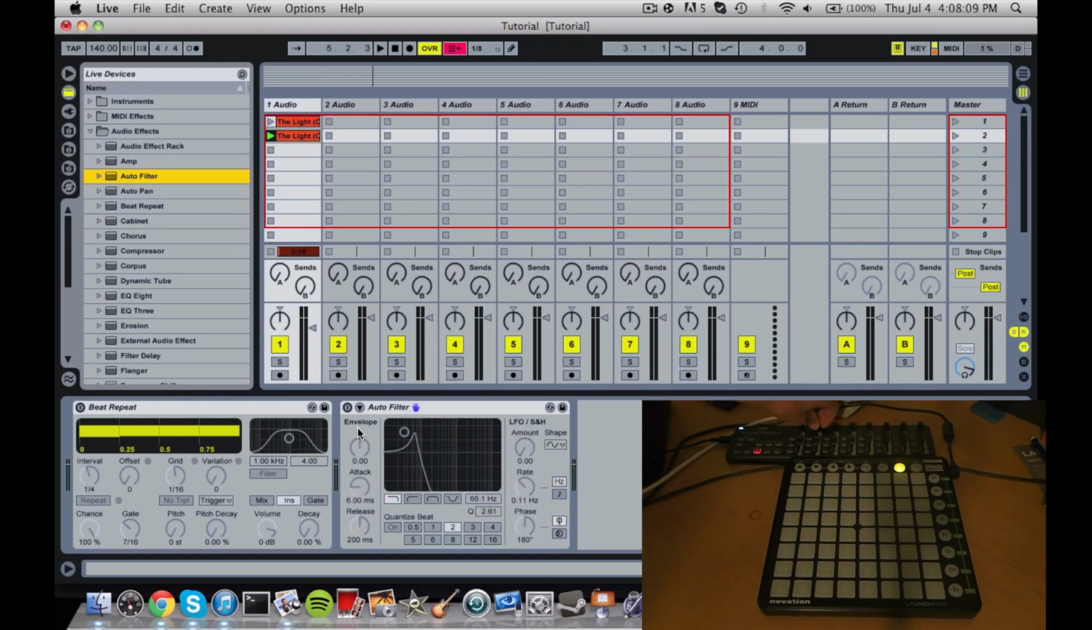Alright. So now that I showed you how to do it with that MIDI controller, I'm going to show you how to do it with the Launchpad now. If you want to skip this part of the tutorial, you can click on the screen and it will skip past this part.